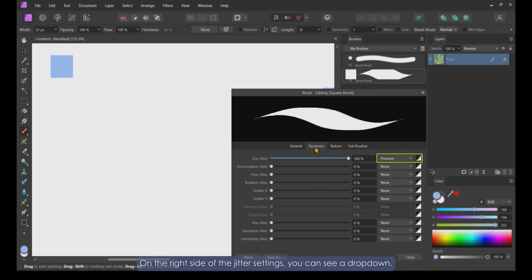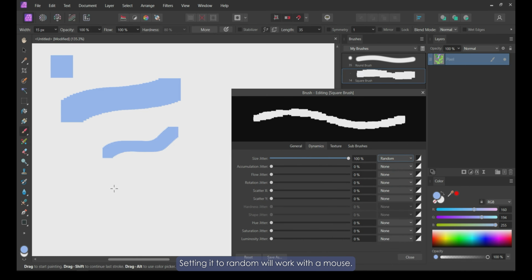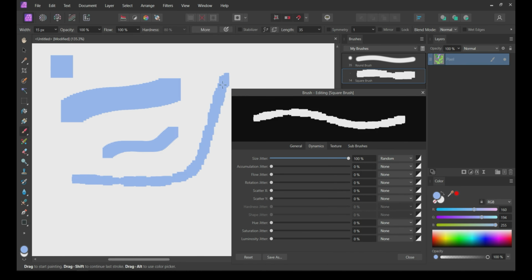On the right side of the jitter settings, you can see a drop down. Using this, you can change the input controller of the brush. For the size jitter, it is set to pressure, which means it will work with a pressure controller like a graphics pen. Setting it to random will work with a mouse. You can see the brush size varies while drawing.